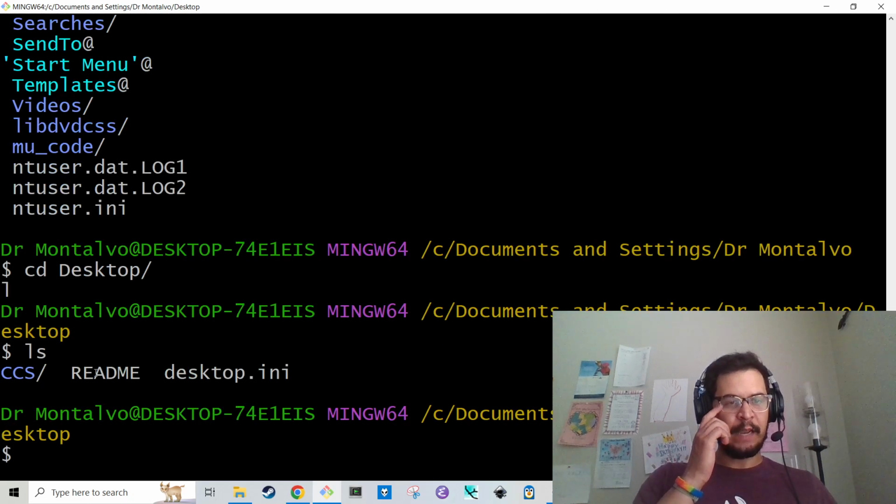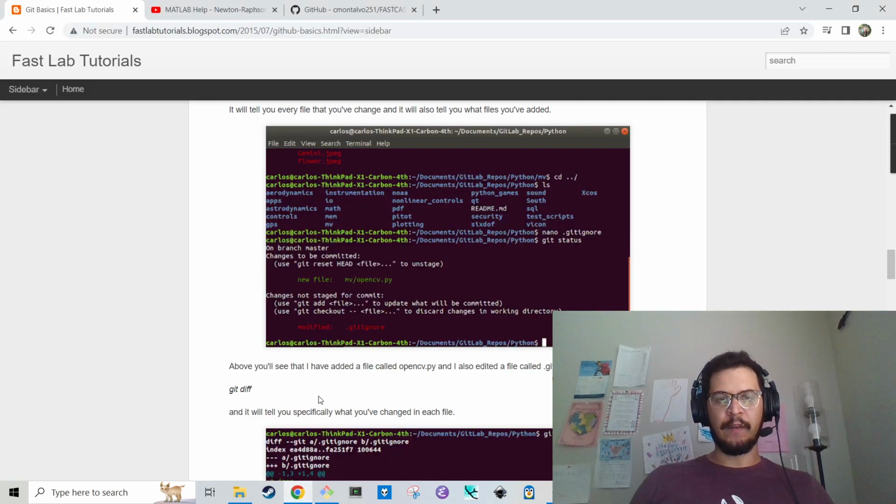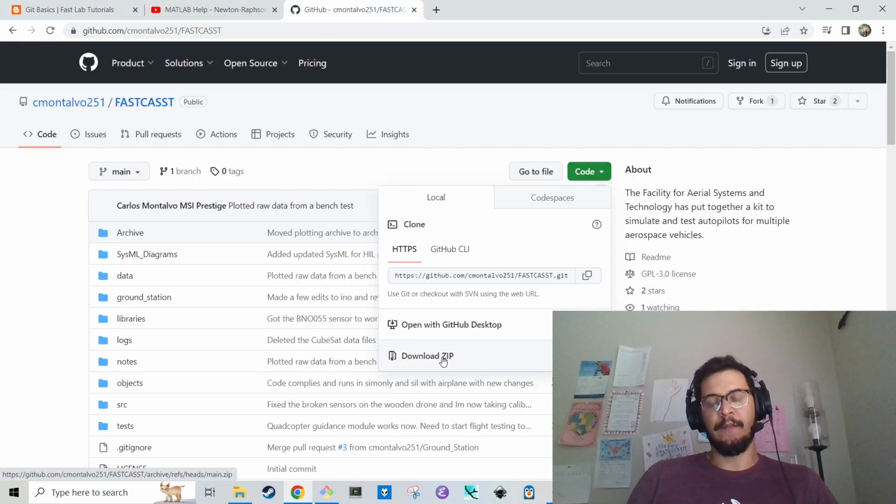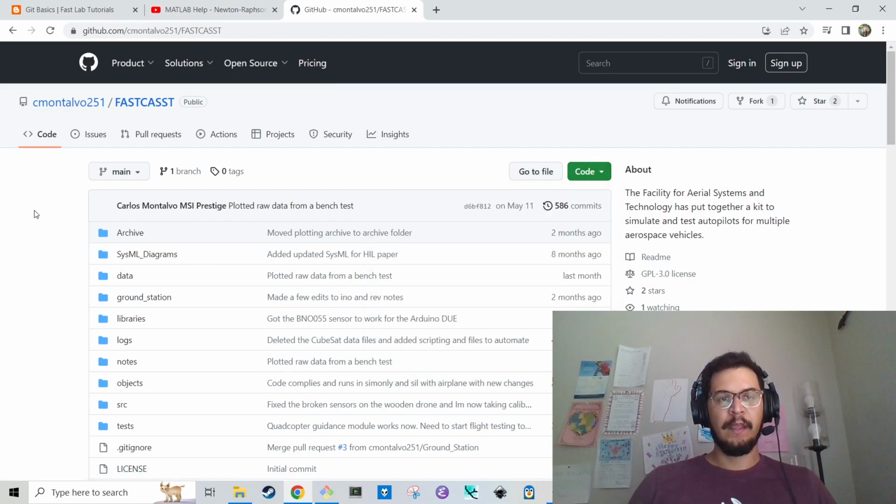Right now I just have a readme file here, and then I have a desktop ini, and then a ccs folder. So let's say, again, I've opened up Terminal, and I want to download this entire repo, but I want to download it the Git way. And I guess if you don't know, why would I download the Git way? Well, GitHub and Git are version control things.